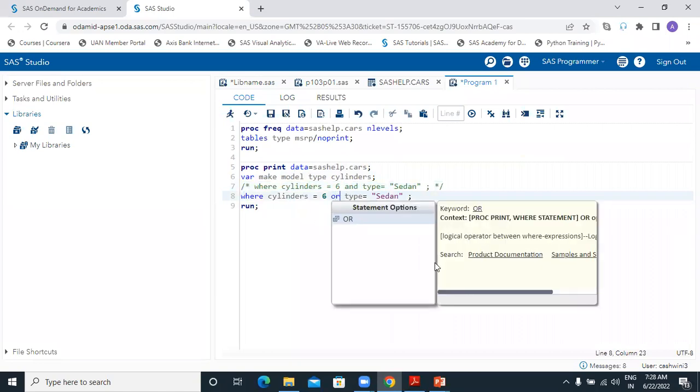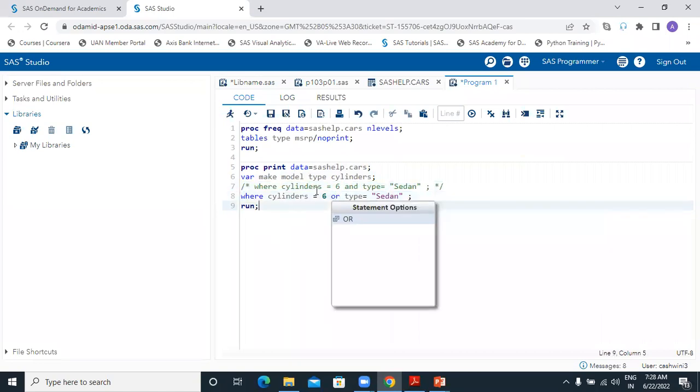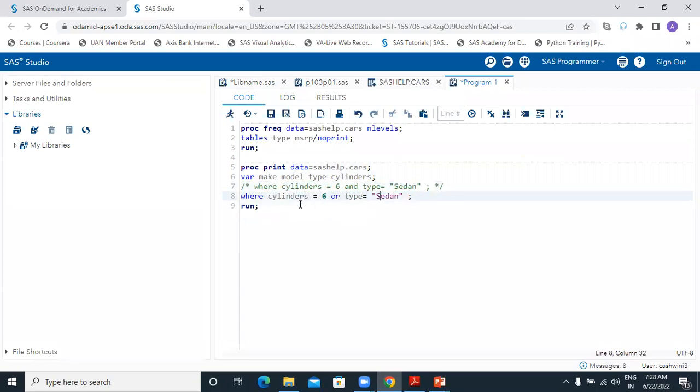So what OR does is, OR means either of it is true. With AND, what we are telling is both the conditions are matching, it will select the row. But when it comes to OR, we are asking SAS to select the rows where cylinder is 6 or type is sedan. So it will check wherever there is cylinder 6, it will select the value. Wherever the type is sedan, it will select the value.